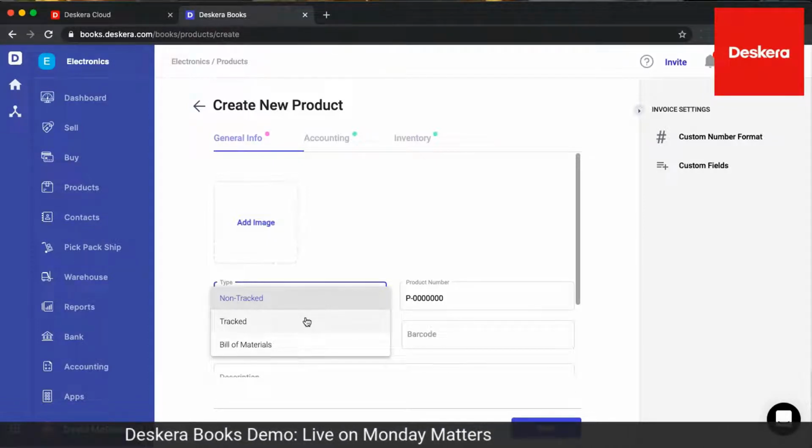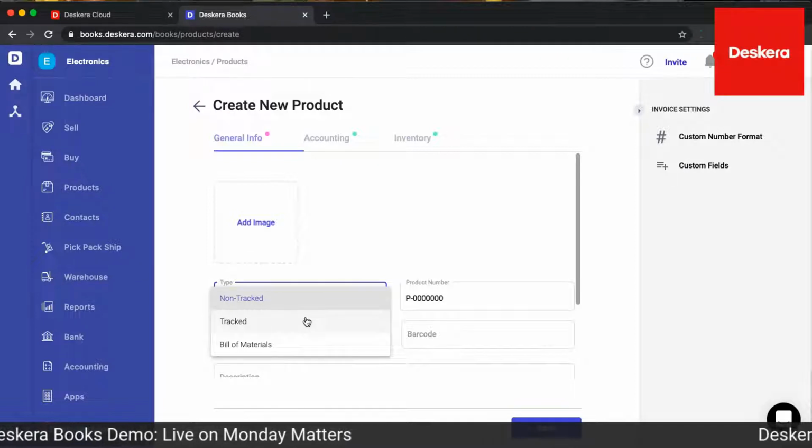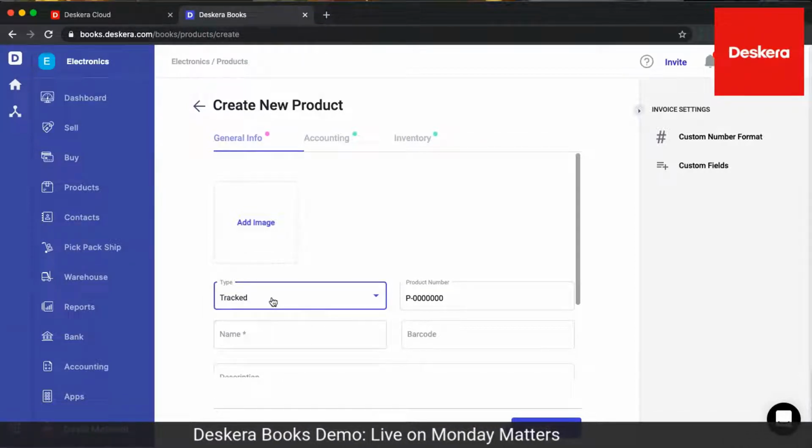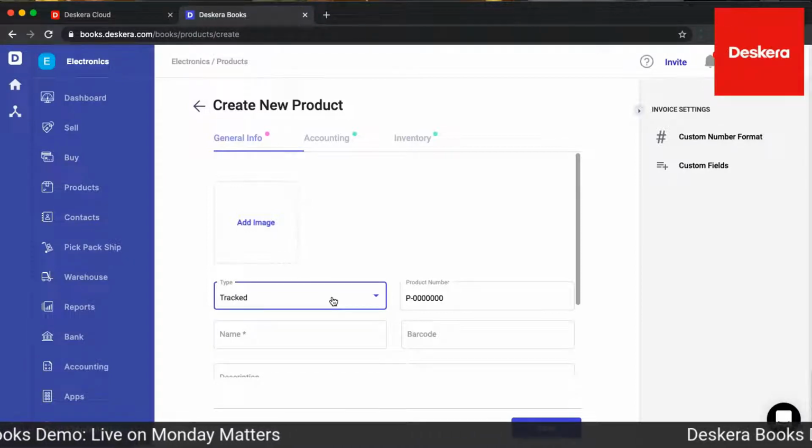We have tracked products, which even are engineers, yeah, why not? I mean, engineers bill for man hours. Oh, okay. Yeah, so engineers, I guess, as well, billing for man hours. Tracked, which is like your laptop, your computer, stuff that you would have a batch number or serial number for.